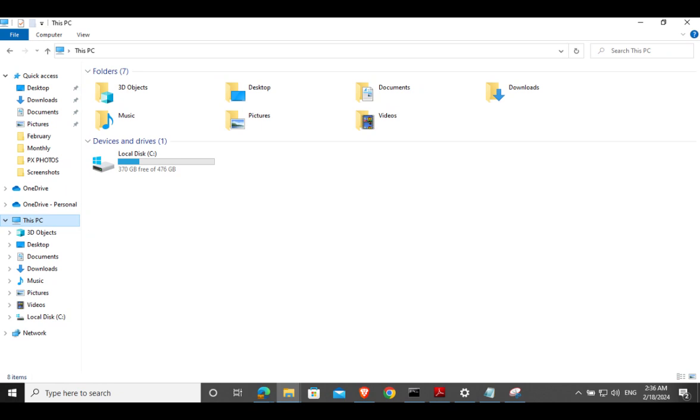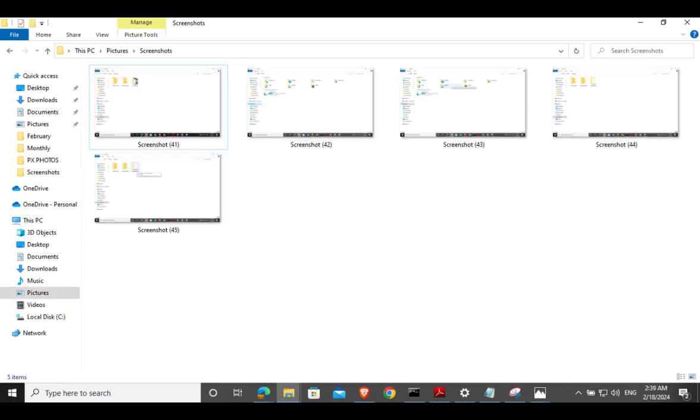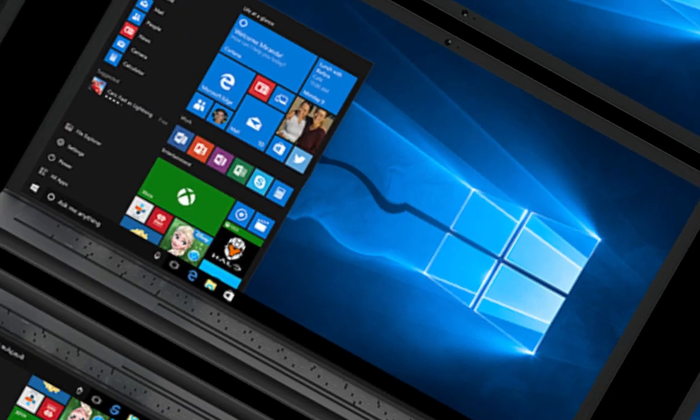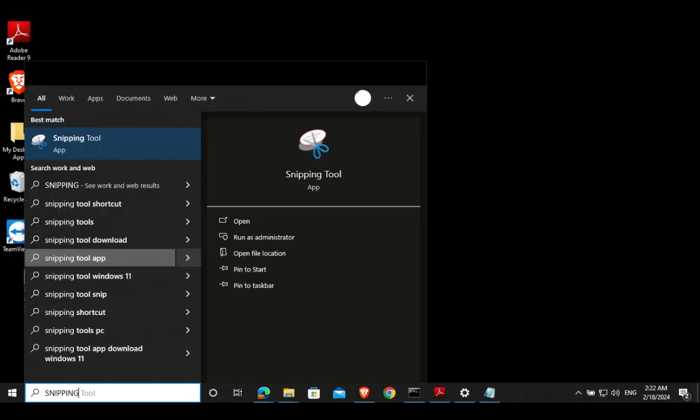To view the screenshot, navigate to your local disk, then Pictures, and then go to Screenshots and you will find your screenshot. Option 2. Go to search and type snipping tool.